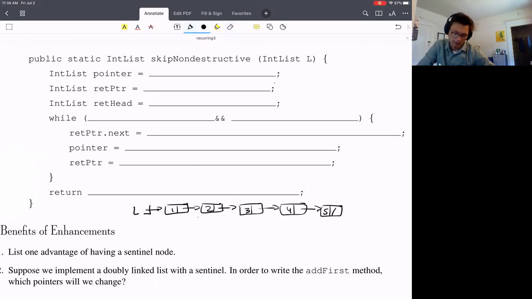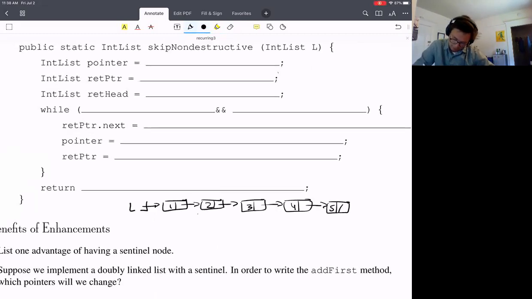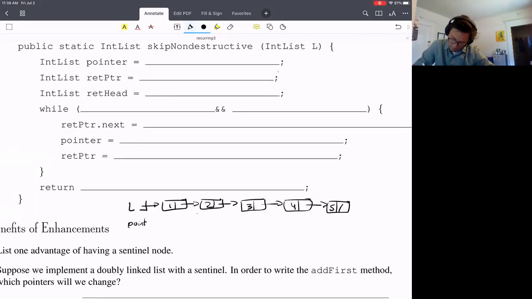So notice here that we have 3 pointers being created right off the bat. So let's just write variables for them down here. We have pointer, we have ret pointer, and we have ret head.